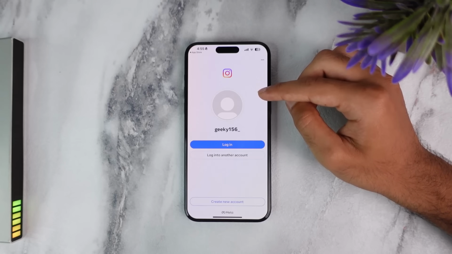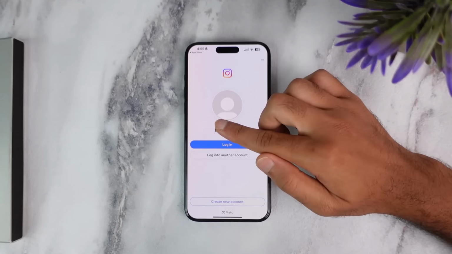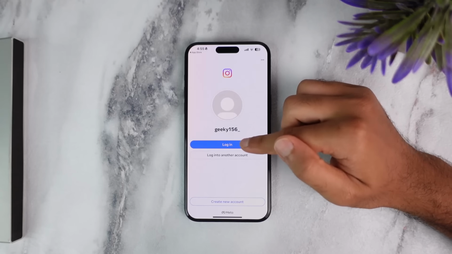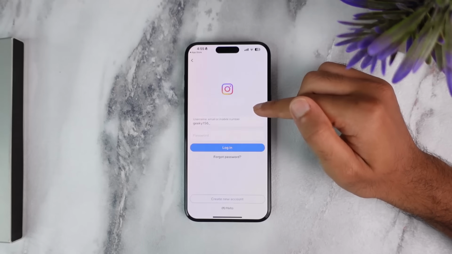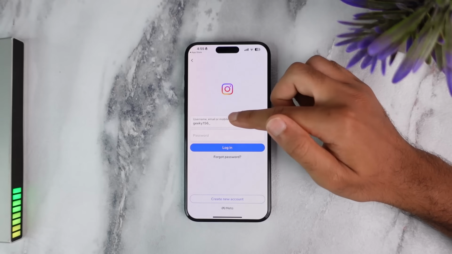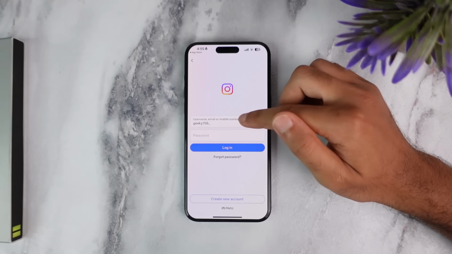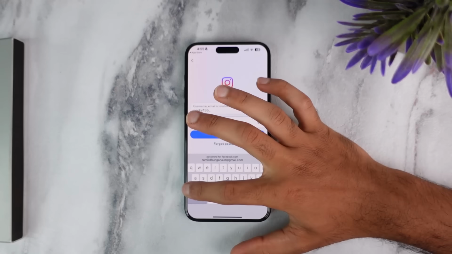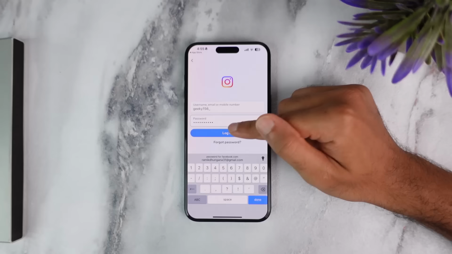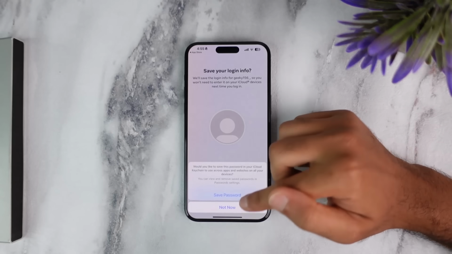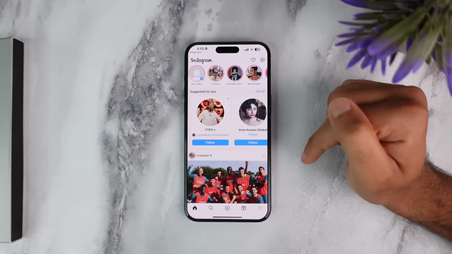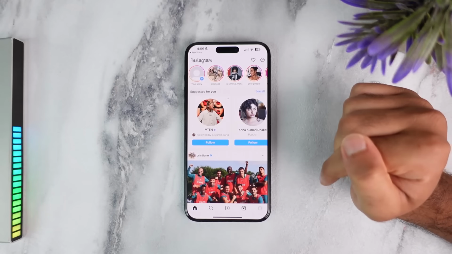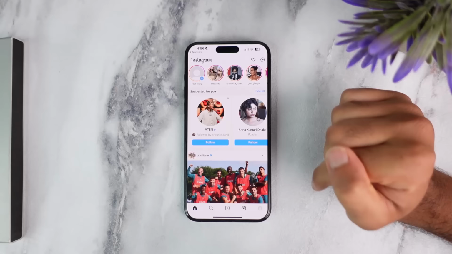Now in order to log back into your account, if your profile is already here, you can simply tap on the option login. But if your account is not here, you can tap on the option login to another account. After that, enter your username, email, or your phone number over here, and then enter your password, and then tap on the option login. And now it will ask you to save your login info, so you can either choose to save or not save. So that is basically how you log into your Instagram account.